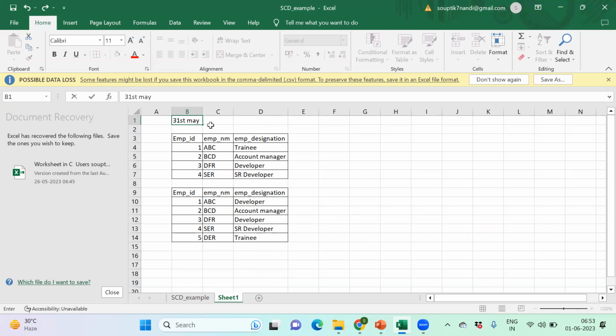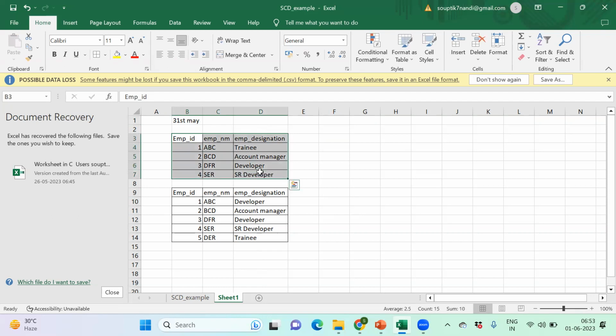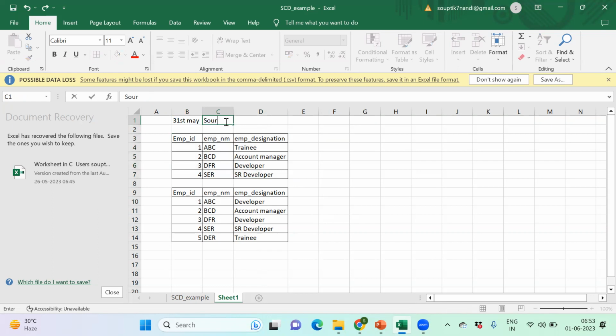On 31st May, we have the employee table. This is the source system data of the employee table. So this is the source system. Let me put, this is the target system. As of now, I'm just neglecting the transformation. I'll be just concentrating on extract and load. So on 31st May, we have this data.